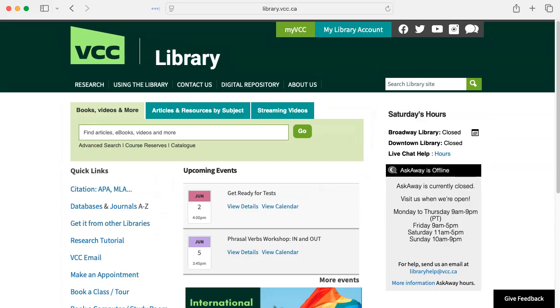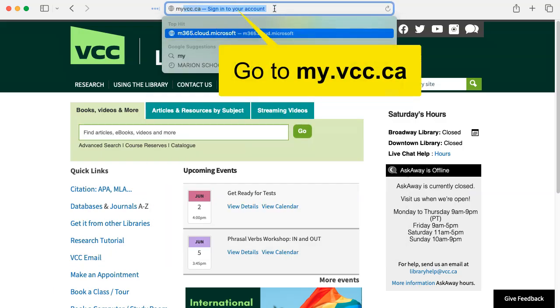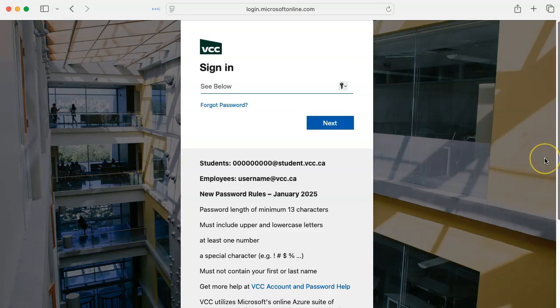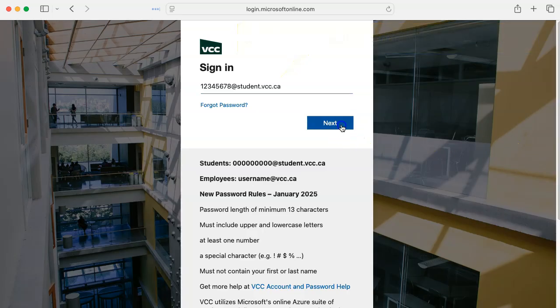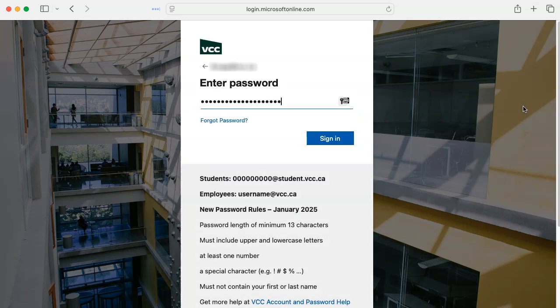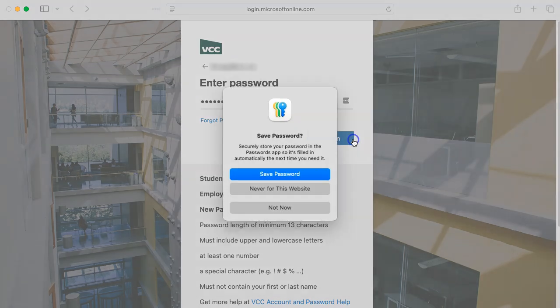Okay, let's get started. Open any internet browser like Safari, Chrome, or Microsoft Edge. Navigate to myVCC.ca. Enter your VCC email address, which is your student number, at student.vcc.ca, and click Next. Enter your password and click Sign In.